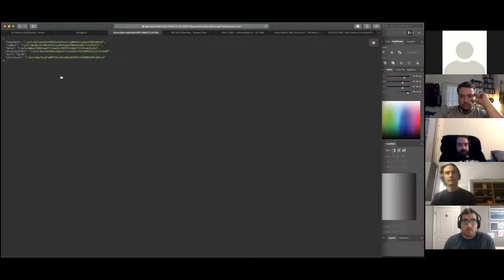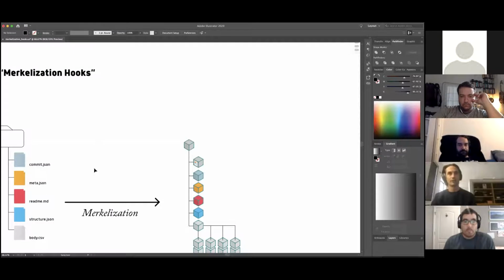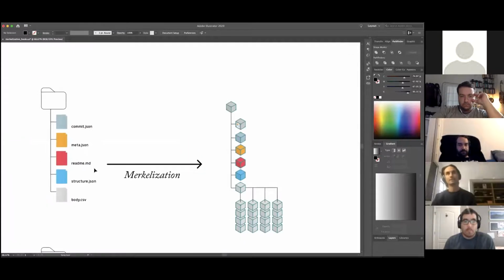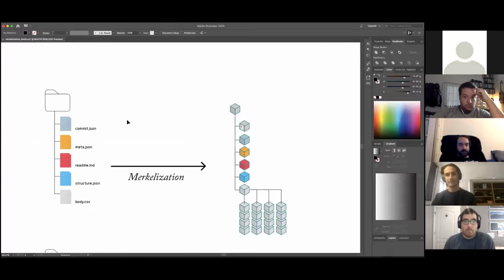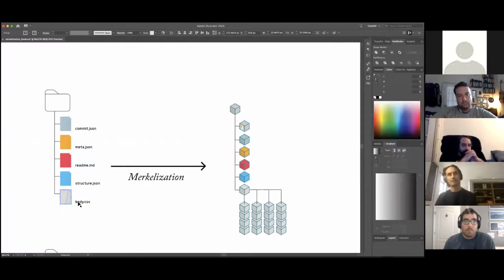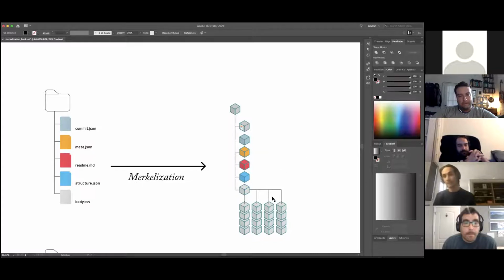I think it helps to have a diagram of what's going on. What we're doing when we Merkelize something is we're taking a bunch of files effectively. It's easiest to think about this as files turning into blocks, and we are Merkelizing them. This body.csv is a file on a file system, and we're handing it over to this process called Merkelization. Out the other side comes this block, which effectively represents the root of the actual body.csv file.